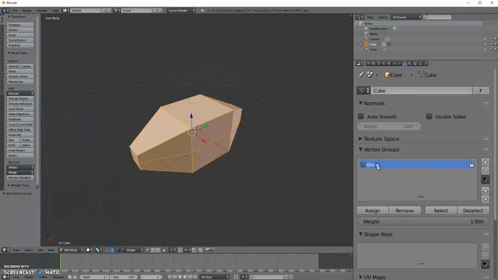This one I'm going to double click in here, and I'm going to type all vertices. Just a handy way to make sure I can get all of them if I want for whatever reason. I'm going to click Assign, and then I'm going to add another group.